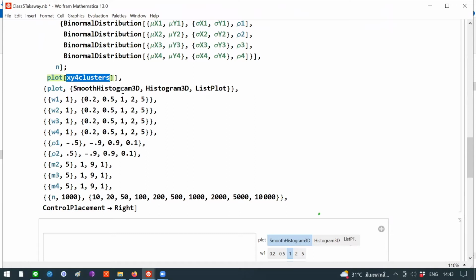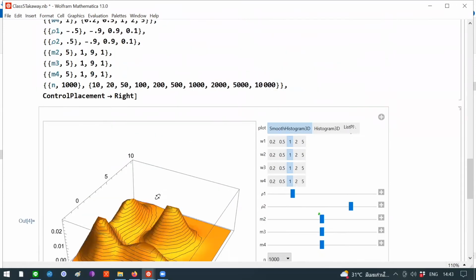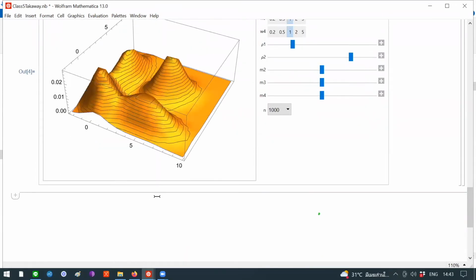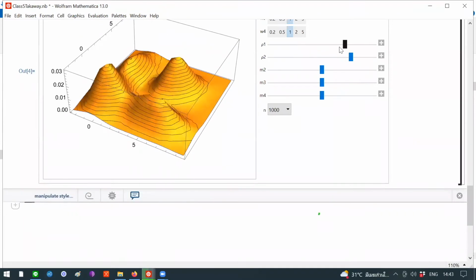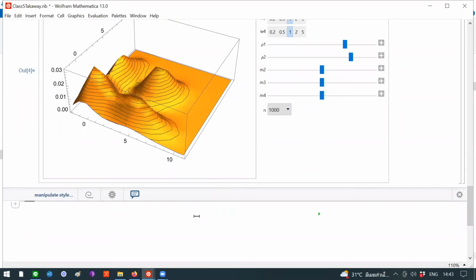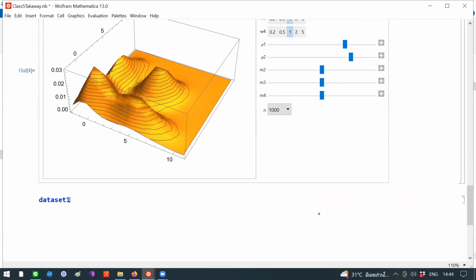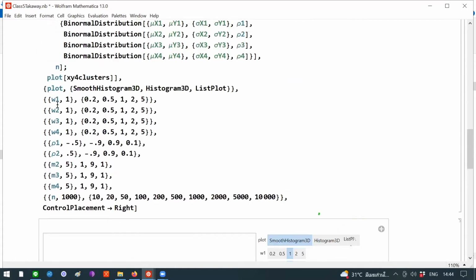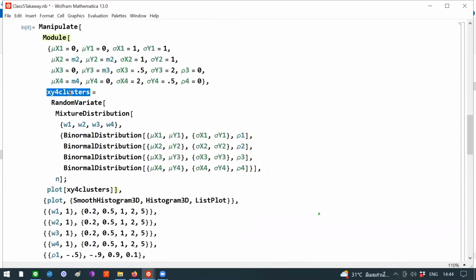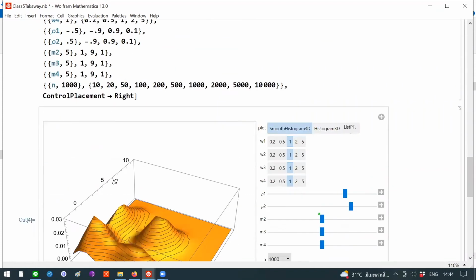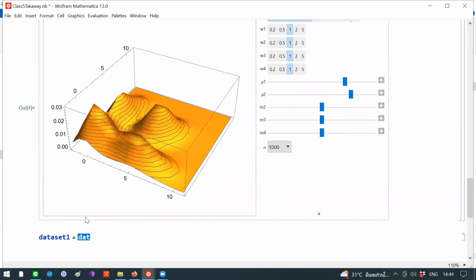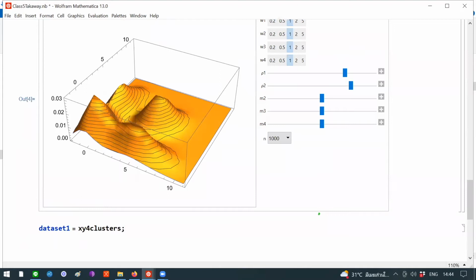Okay. So what if you like this data set already and you want to save it for later? You just play with it. You say, oh, I want to keep this. So data set 1 equal to the XY4 clusters, right? So you get this. What it effectively does is save a copy of that data set that you generated.